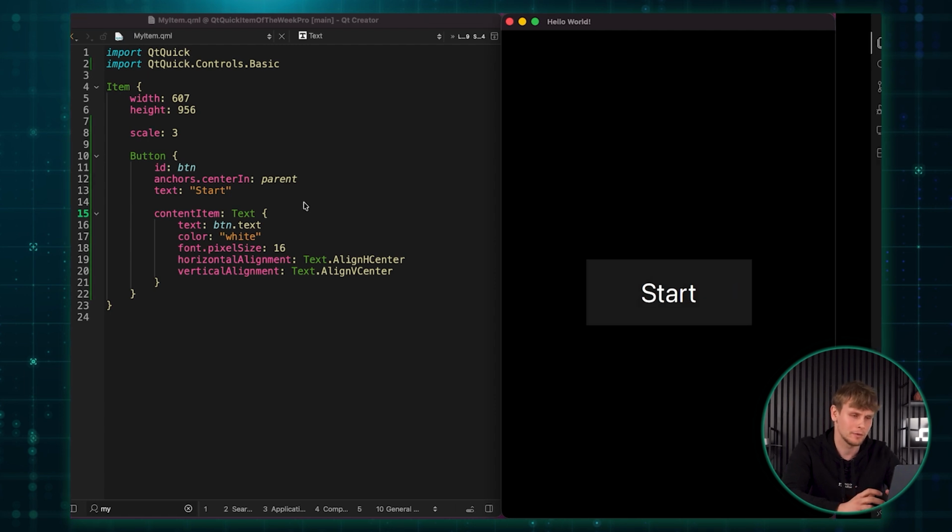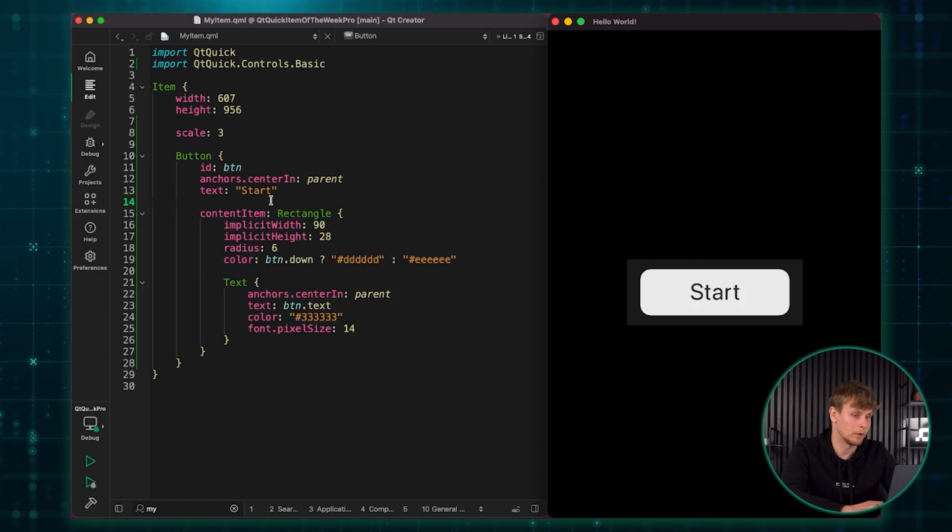But contentItem does not have to be only text. It can be any QML item, a row, an image, or a rectangle with text inside. For example, we can use a rectangle as a small badge and put text inside it. Here the label looks like a small badge, not only button text. That is the power of QML. You get freedom to build the look you want, while the button still handles clicks and states for you.